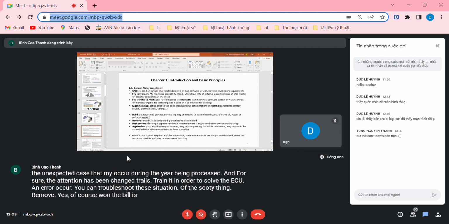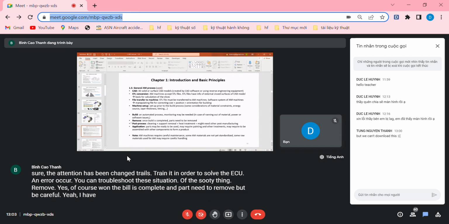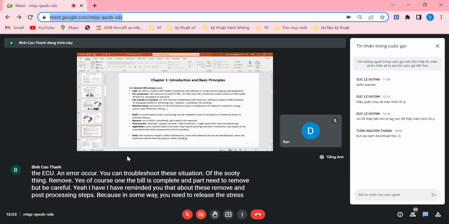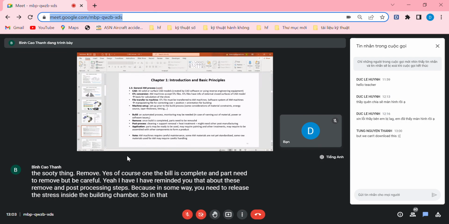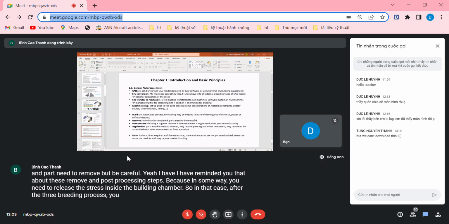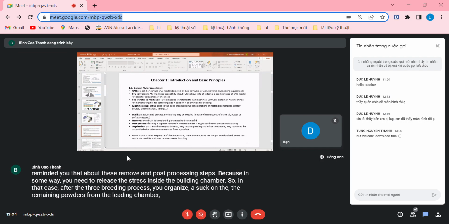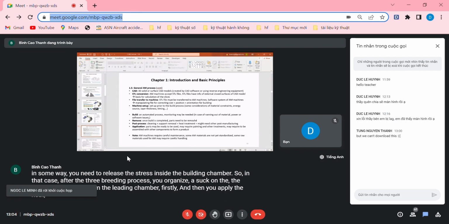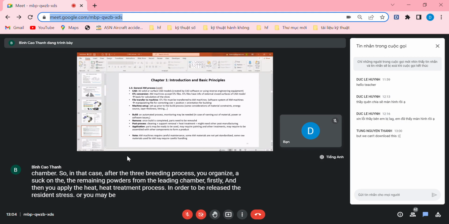Removal. Once the build is complete and the part needs to be removed, be careful. I have reminded you about these removal and post-processing steps, because in some cases you need to release the stress inside the building chamber. So in that case, after the 3D printing process, you suck out the remaining powders from the building chamber first, and then you apply the heat treatment process in order to release the residual stress. Or you may want to apply some kind of heat treatment in order to improve the mechanical properties of the part.